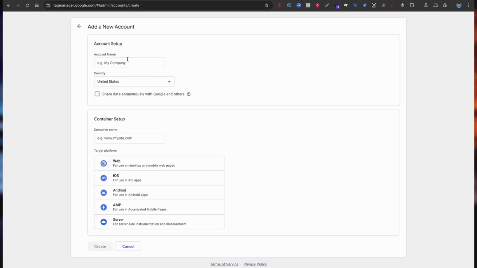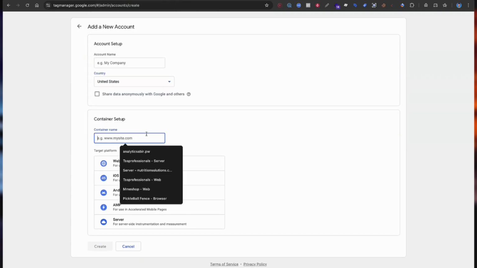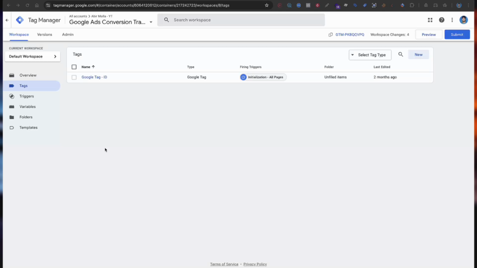Enter your business name and select your country. Enter your website name. Choose Web since you will be using GTM for your website. Click Create and review Google's Terms of Service. Agree and click Yes to continue. Once the account and container are created, GTM will provide a container code.